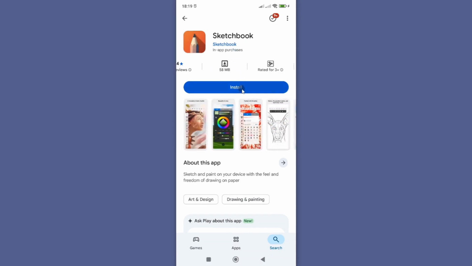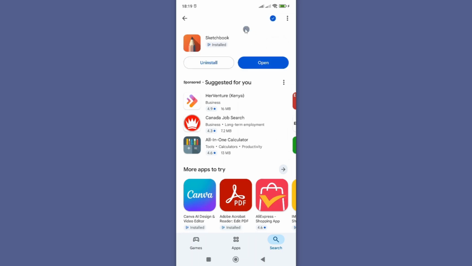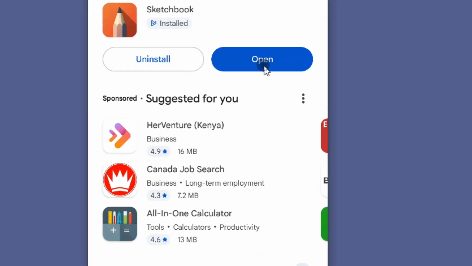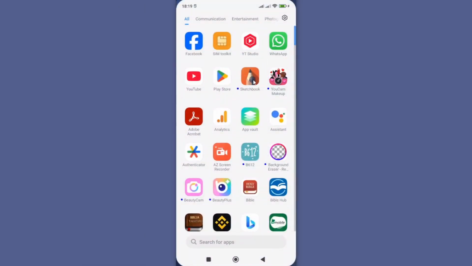To get it, go ahead and tap on install, and this will download the latest version of the Sketchbook app on your smartphone and then install it. Now once the app has been installed, it's ready to be used. Go ahead and tap on open from here, or if you go back, you should be able to see your app under your apps. You can see mine is here.